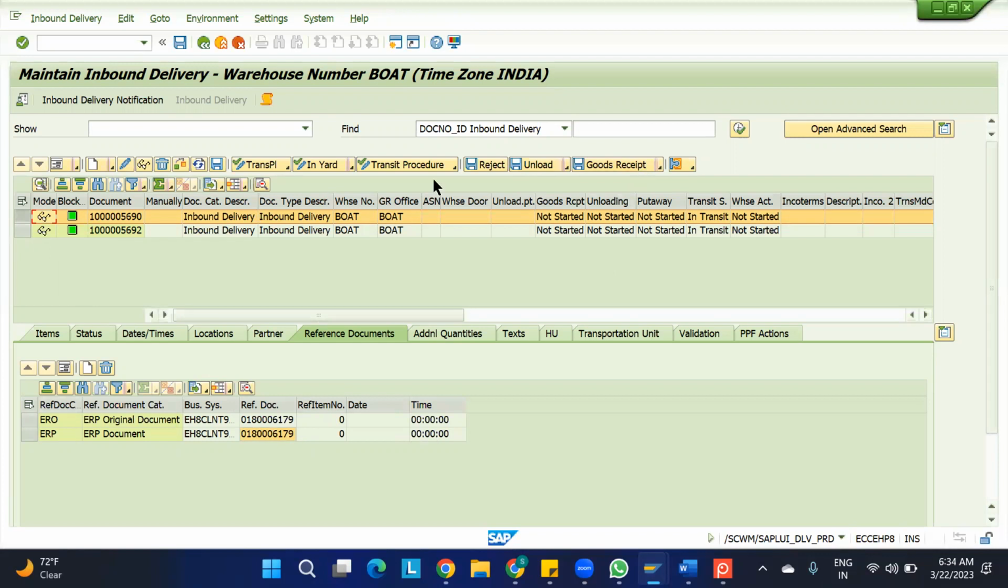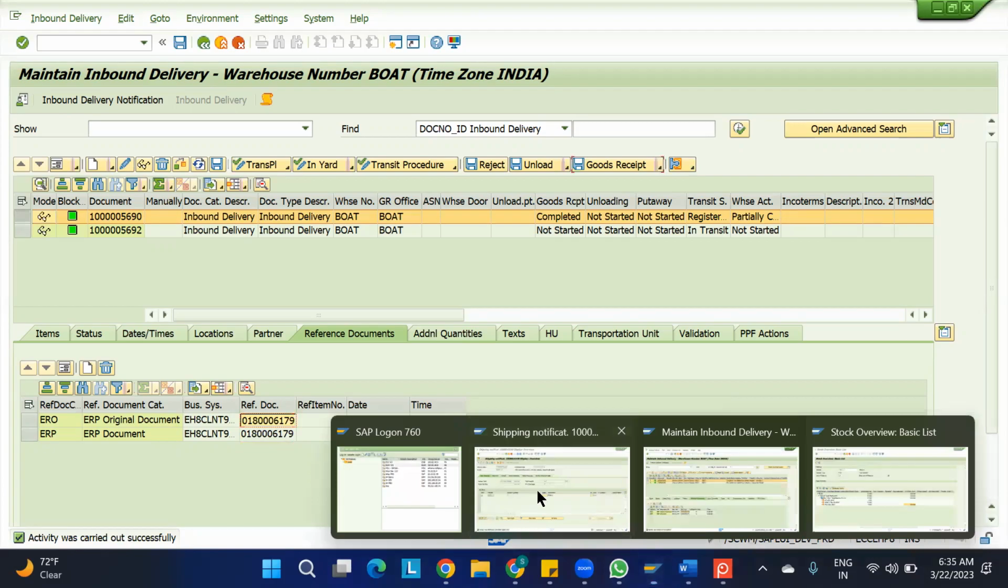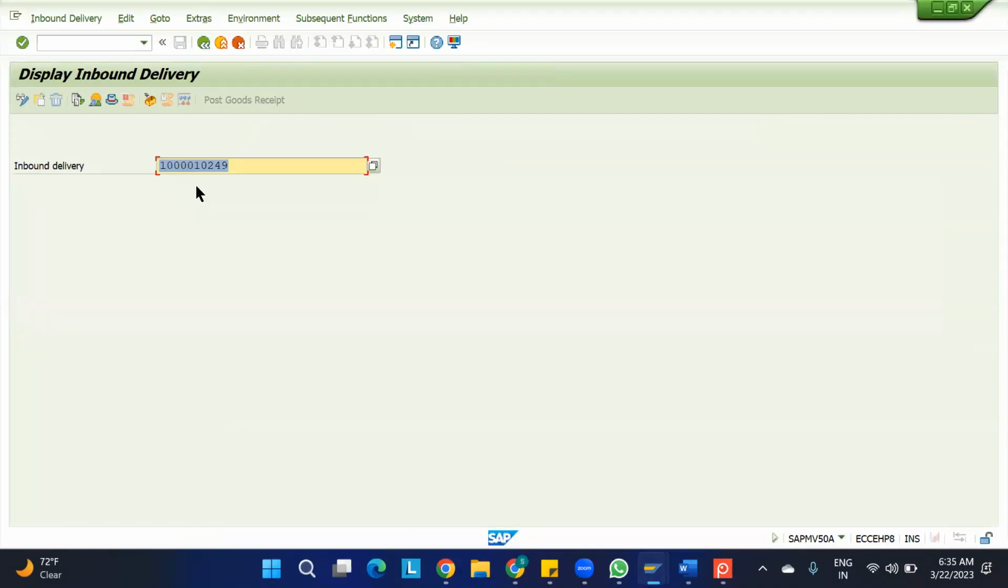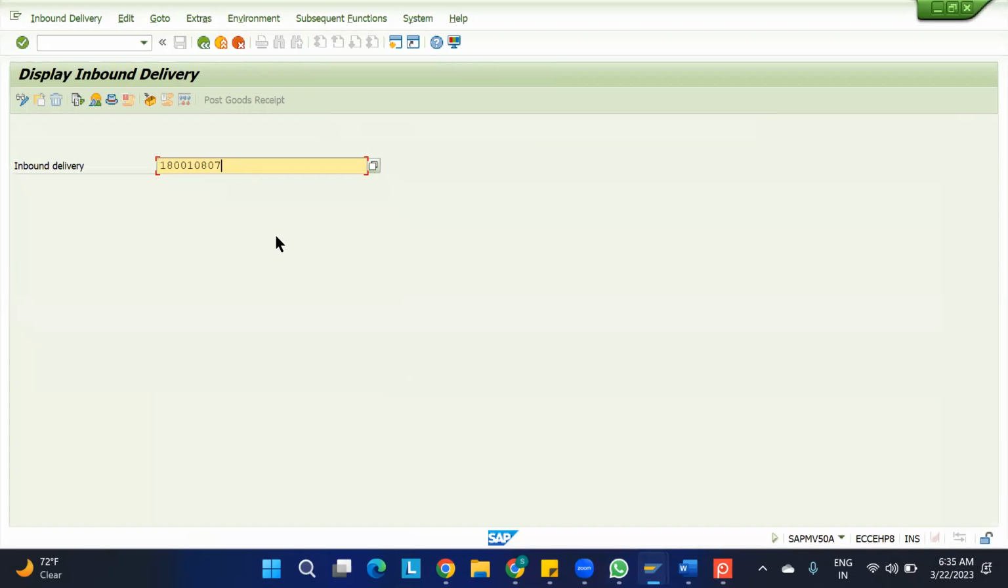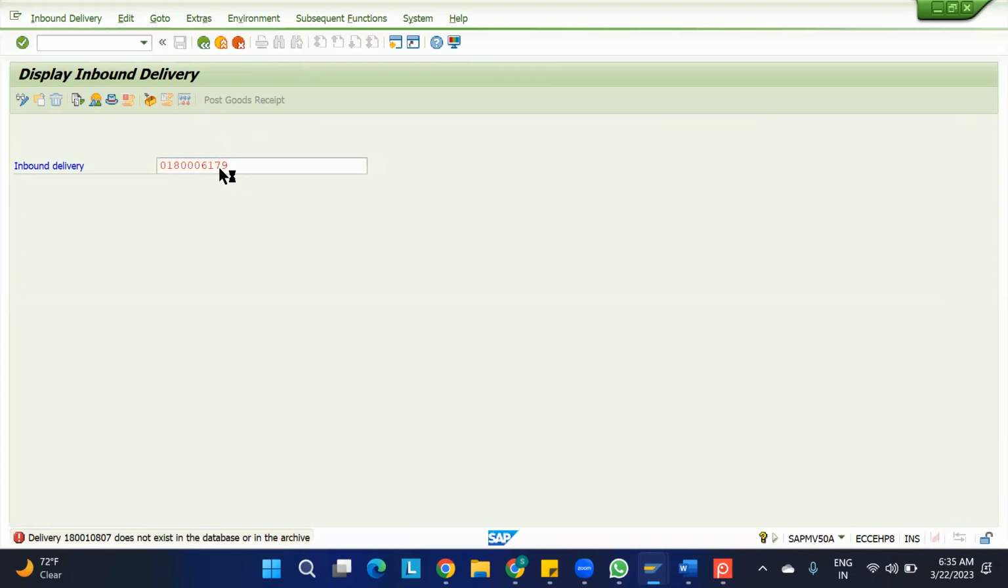After that, once I click the GR here, you have to check which document. First let it complete. Okay, this is completed. Just copy this, then go to the VL33N, just go back, and put your inbound delivery number. This is the inbound delivery number. Just click enter. Wait 1 minute. It is not the one. This is the one. Just click enter.